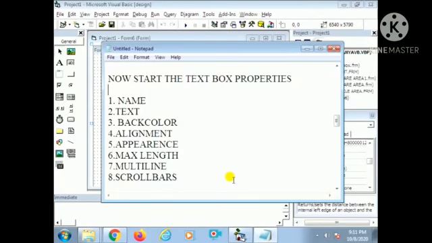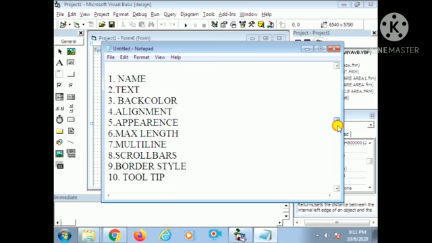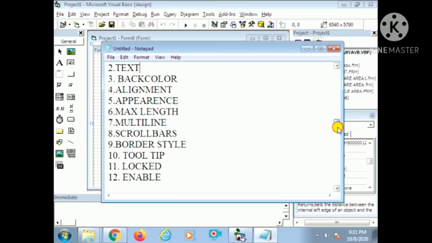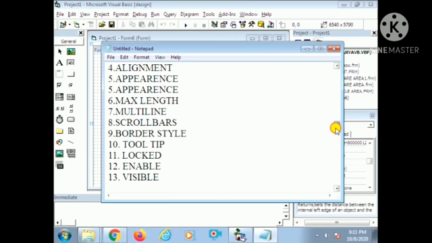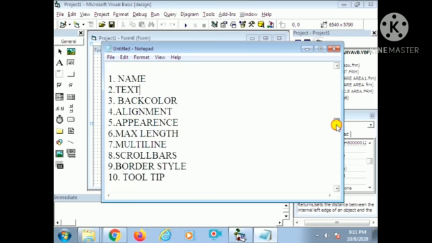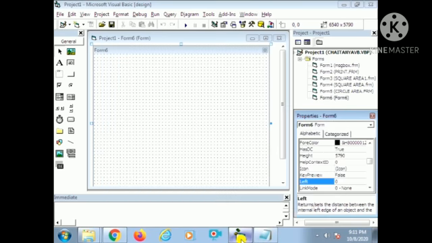Today our topic is text box properties. Like every control, text box also has some properties. Some properties are common to every control and some properties are different to each and every control, and these are all the properties.